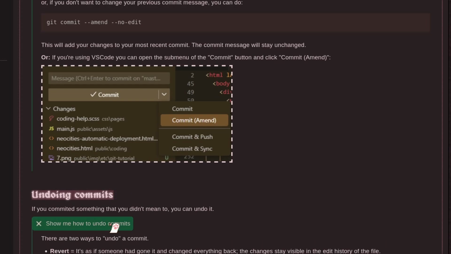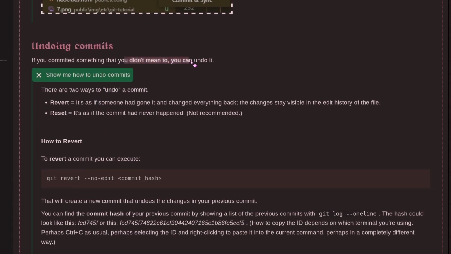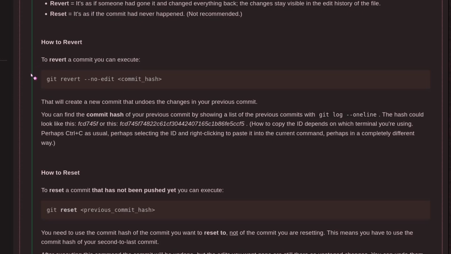Undoing commits. If you committed something you didn't mean to, you can undo it. There are two ways to undo it. The changes stay visible in the edit history of the file. Okay, reset. It's as if the commit had never happened. Not recommended. Okay, so I don't really know, but it just looks like you should do revert. How to revert? Git revert, no edit, commit hash. This will create a new commit that undoes the changes in your previous commit.